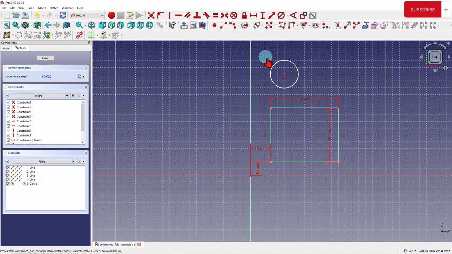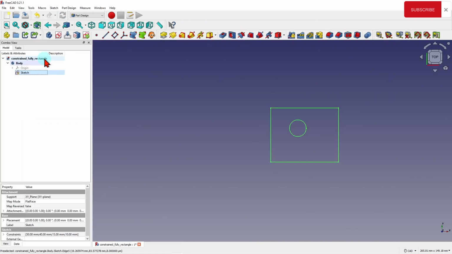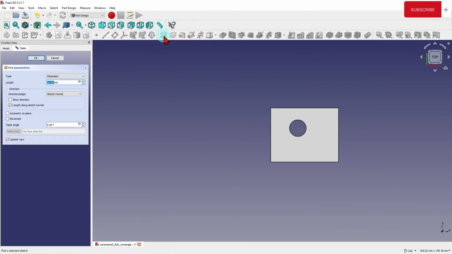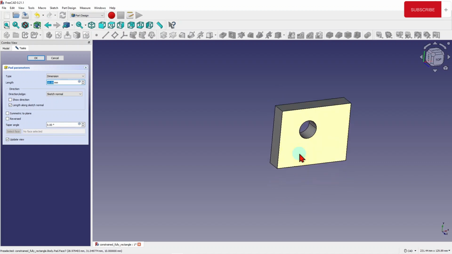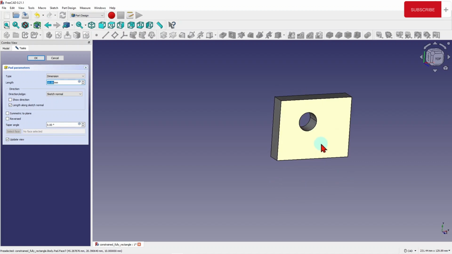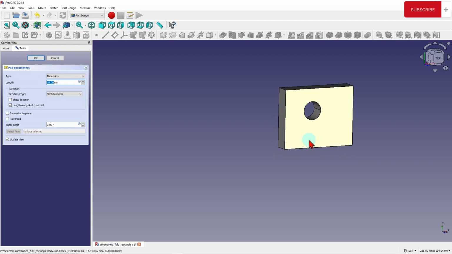So let me demonstrate this here. I can delete this circle. I'm going to put this one inside, and I'm not going to constrain it, but you can. Now if I pad this, it's going to create a solid with a hole in it, because FreeCAD identified that this hole, which is a sub element of this sketch, is within that sketch. So that's why it is okay for FreeCAD to do that.